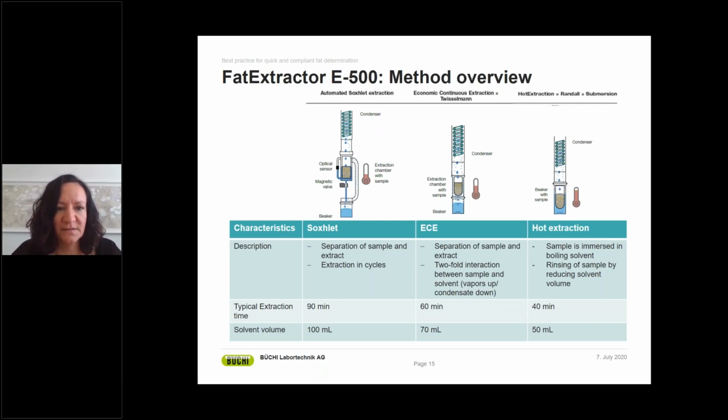On the left-hand side, this is the most classic extraction method, Soxhlet, invented more than 100 years ago by Mr. Soxhlet and very widely used all around the world for fat determination. The principle is that the sample sits in a specific Soxhlet extraction chamber, so it is separated from the extract, and the extraction is done in cycles.